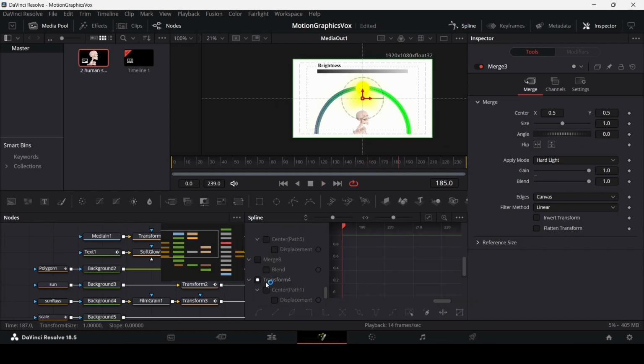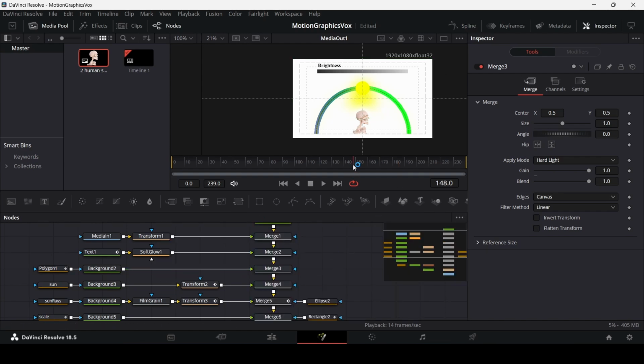And of course, you can go over to spline and change the keyframes from here. So this one was polygon 1. Go over to the polygon 1 and select the length keyframes and hit S on the keyboard. So this is how it looks.